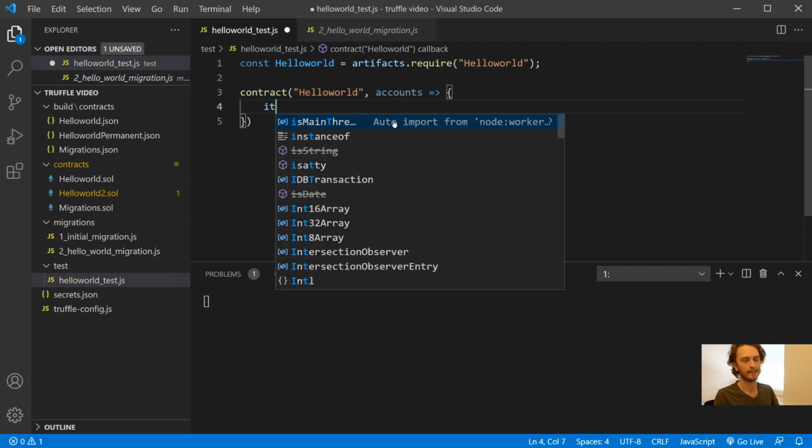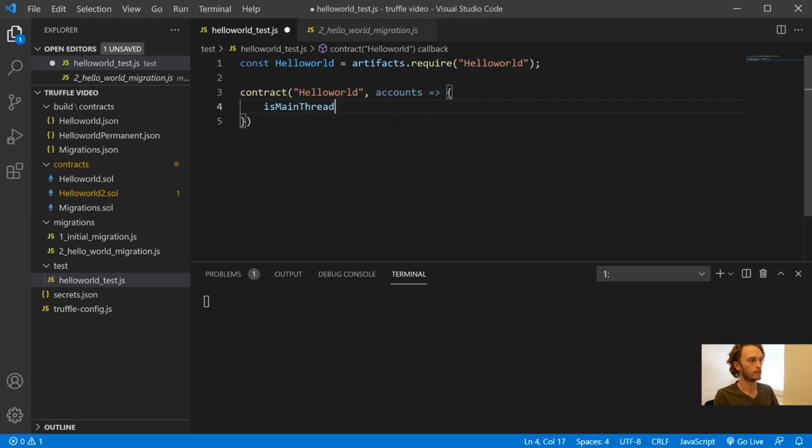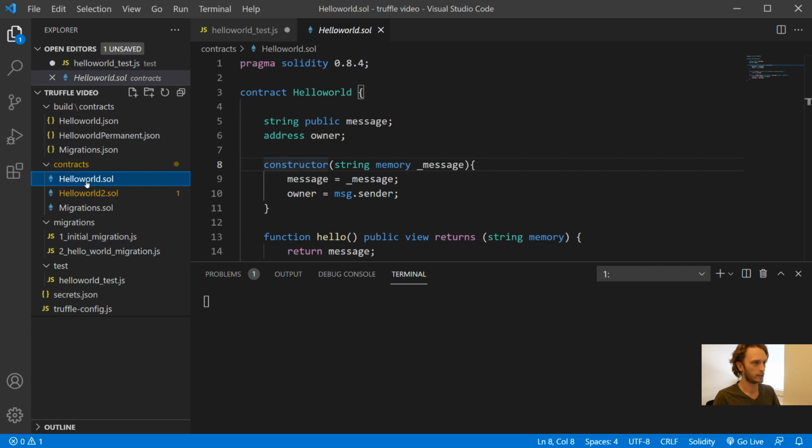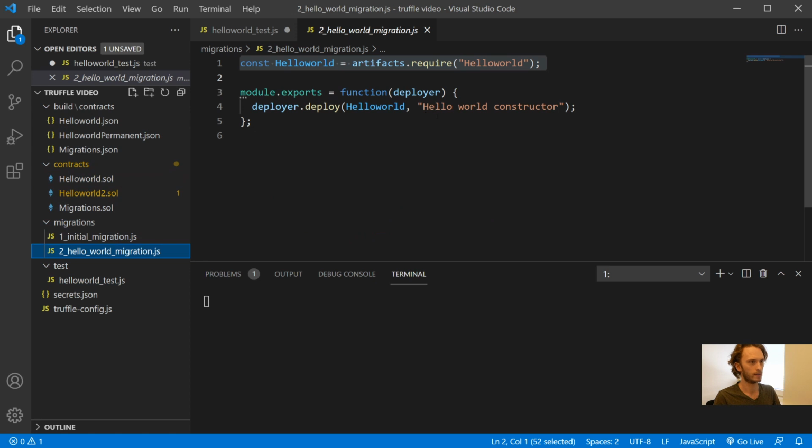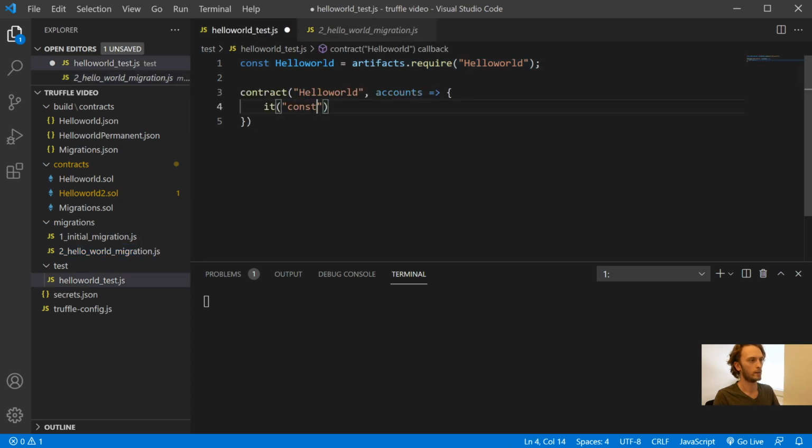And we do that by writing it, autocomplete, there we go, it. And here we describe the test. This it statement is sort of made so that you should write the test like, it should return hello world. But it's not always that that fits very well. So in this case, I'm going to describe the test like, let's see, let me look at the contract. What did we actually do? Yeah, in the migration file, we set it to hello world constructor. Okay, so let's just say constructor should set the message correctly.